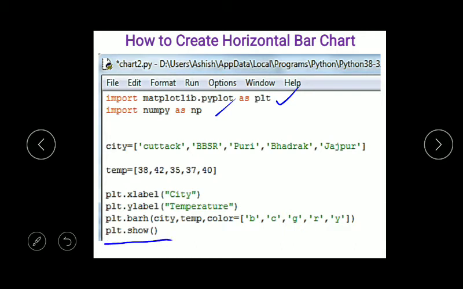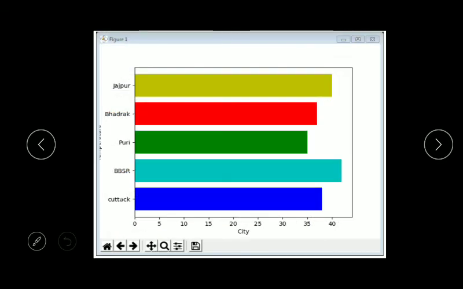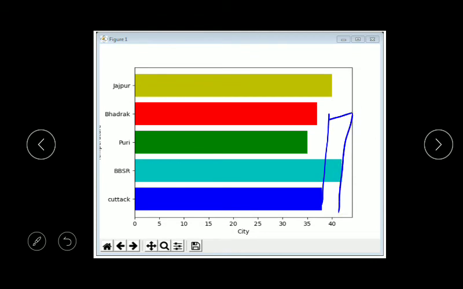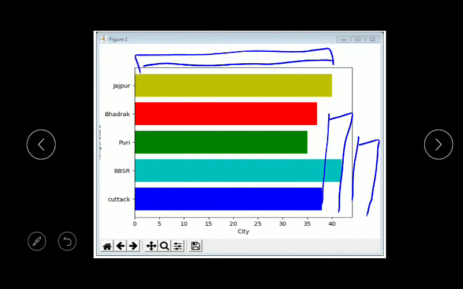Now look at the output. See here. Okay, now the bars are drawn horizontally, not vertically. Here the bars are displayed horizontally. Okay, this is called a horizontal bar chart. In the previous program, in case of the vertical bar chart, the bars are drawn like this. Okay, but here the bars are drawn like this. This is called a horizontal bar chart and this is called a vertical bar chart. This is the difference.